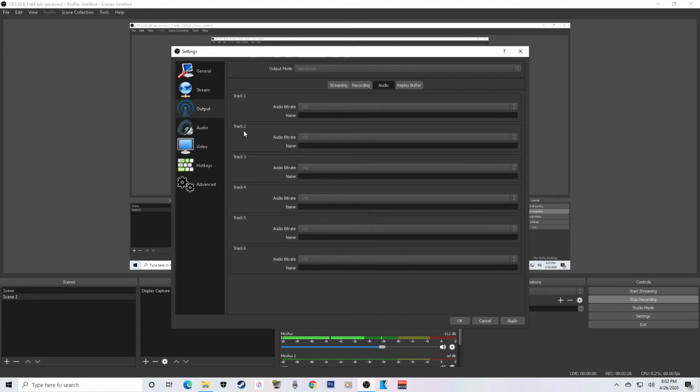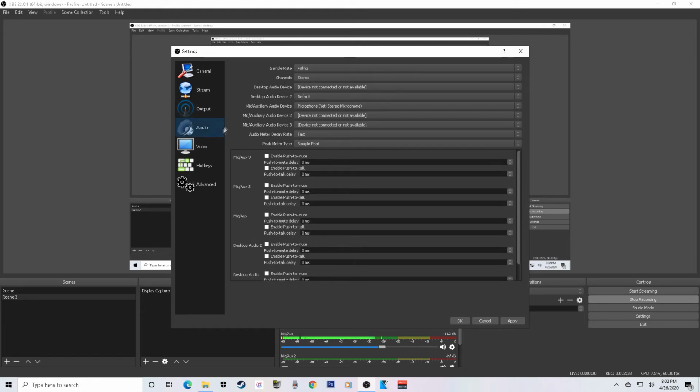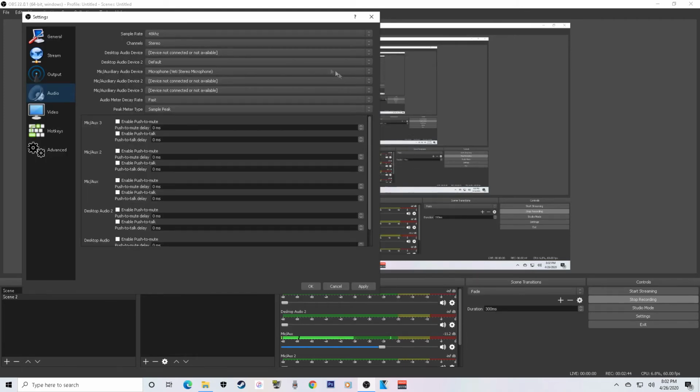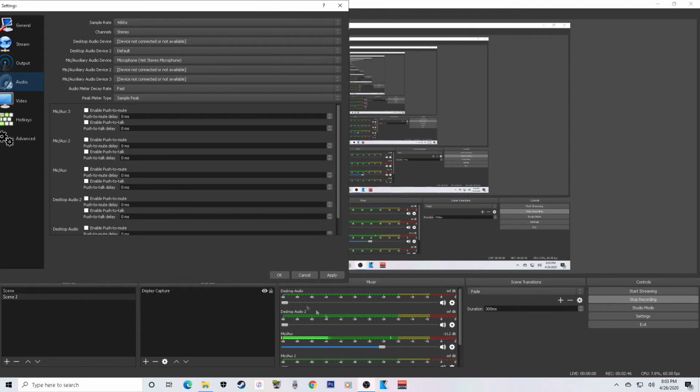But the next tab we're going to want to go to is audio. Now, my sample rate is 48 kHz, and I have it set to stereo. Now, desktop audio, I have it set to default since I don't have like a different audio card. But for my microphone, I have it set to the Blue Yeti, which if you look right here, let's move this up. Right here on my mixer, my desktop audio is all the way down so you guys don't hear any notifications. But my mic is moving.